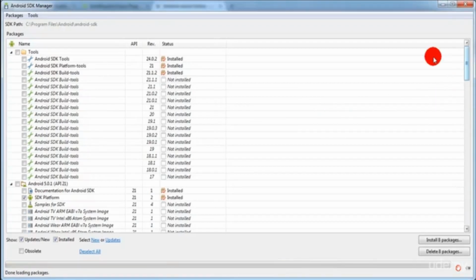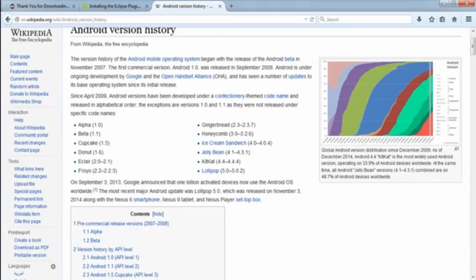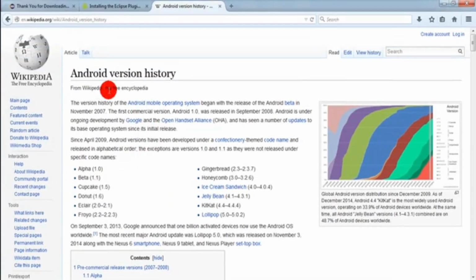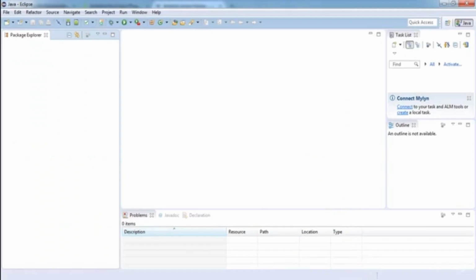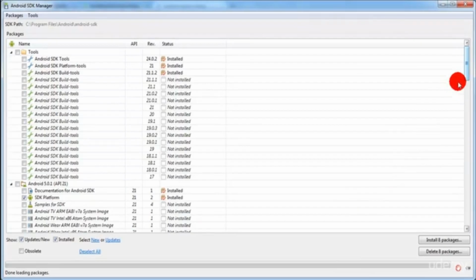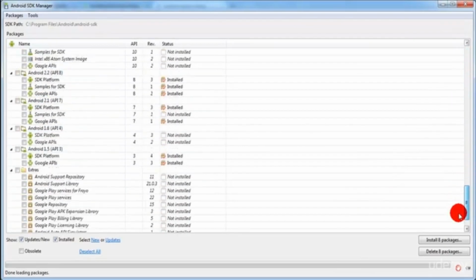Before I go through all this, I'll give you a very brief introduction about Android version history. So I'm on Wikipedia now. As you can see, there are a lot of versions: Alpha 1.0, Beta 1.1, Cupcake, Donut, and all this. So the latest now is Lollipop. So this is an Android version. So I go back to my Eclipse again. I go back to my Android SDK. So I just bring it to the bottom.